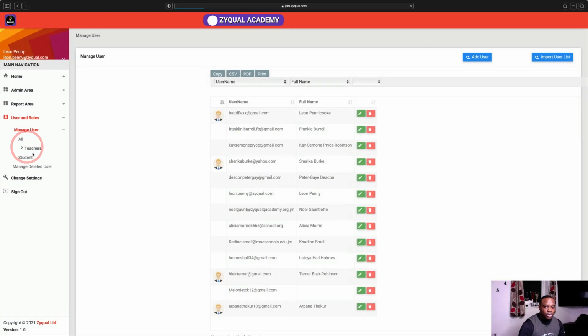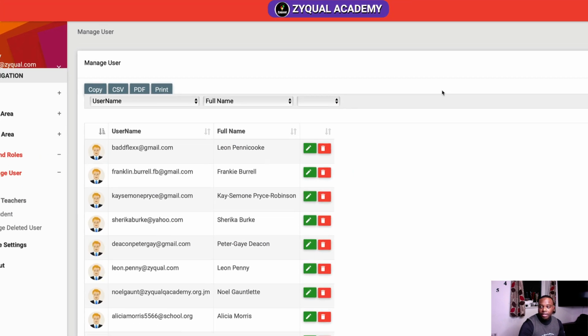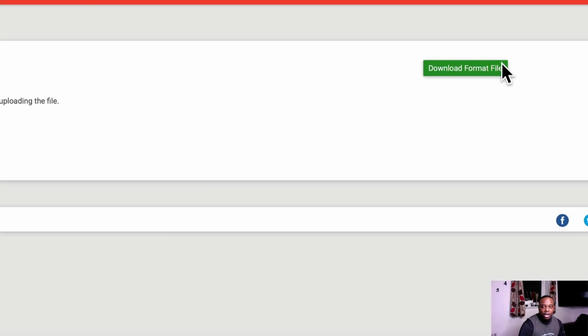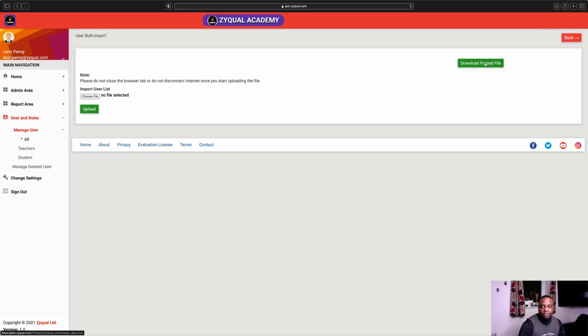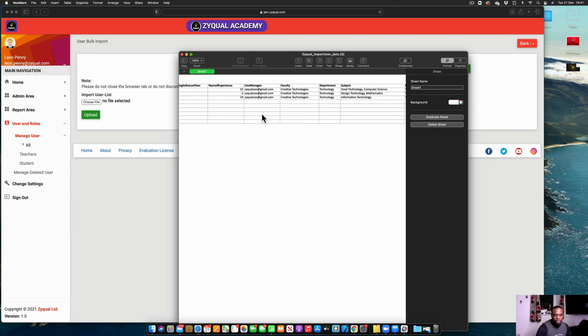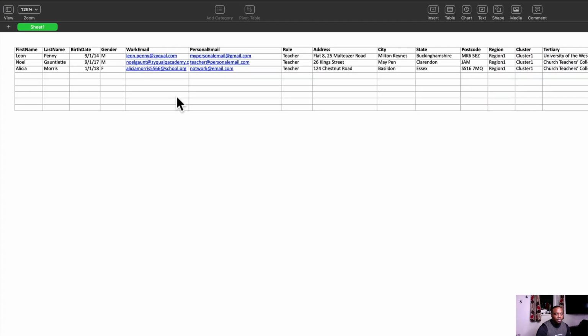Now to upload mass users, we simply go back to teachers on the manage user. We click import user list and we click download file format. So I'm just going to click on that. When the file downloads, you need to open it. It will look similar to this and you will see the different fields. So I'm going to try and explain each field so that you get it correct.